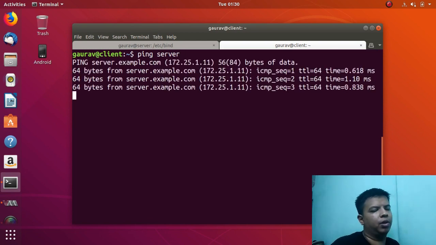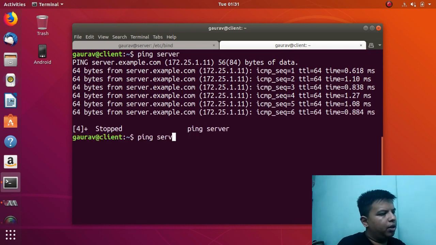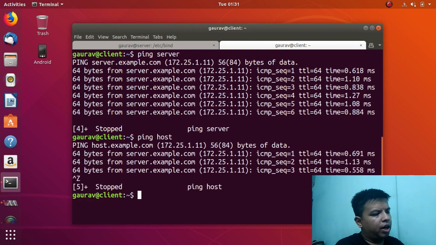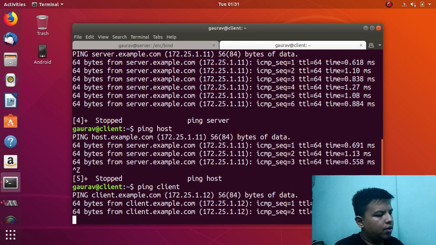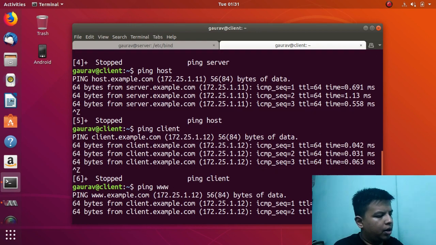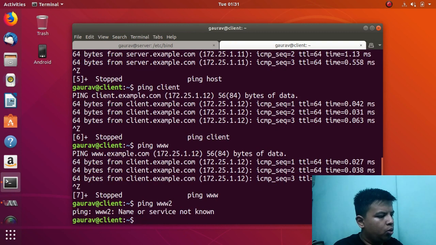So I'm getting ping from the DNS name server. Okay, so we are getting ping, and now I'll try to ping host. We are getting ping from host also. Now I'll try to ping client. We are getting ping from client also. Now we'll try to ping www. We are getting ping for www also, and now I'll try to ping www2. We are not getting ping because www2 does not exist in the DNS server configuration.